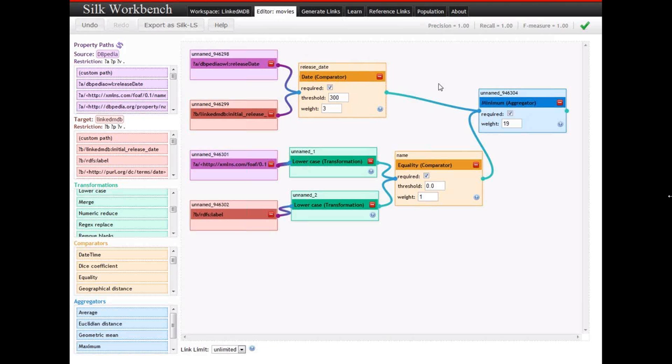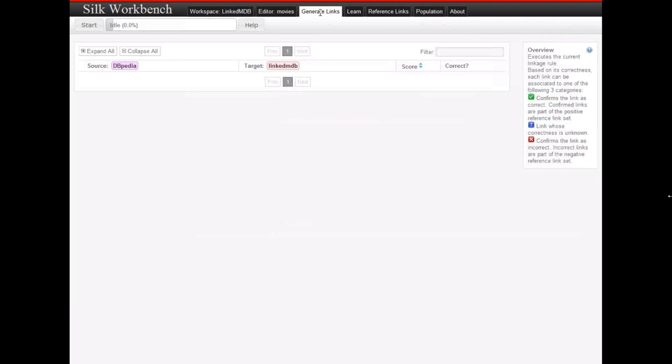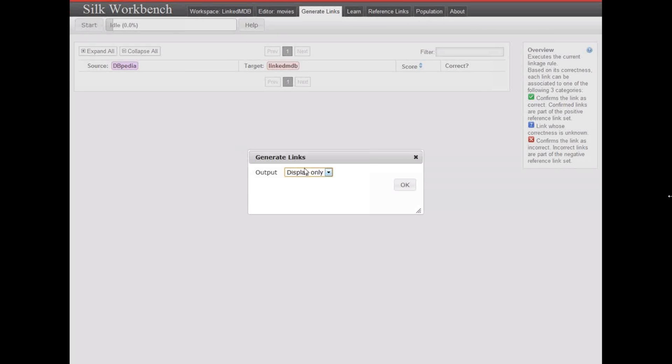Okay. Now we can see in the upper right corner again that we still have full precision and full recall. So we are still covering all reference links which we have found so far. The next step is that we want to generate links from this linkage rule. So we go to the Generate Links tab and click on Start. As we remember, we defined one output which we called file. We select this output and click OK.